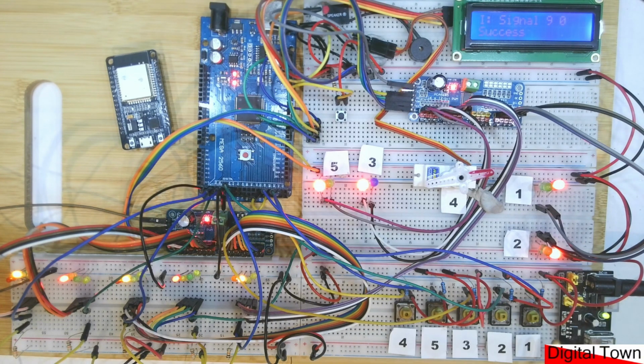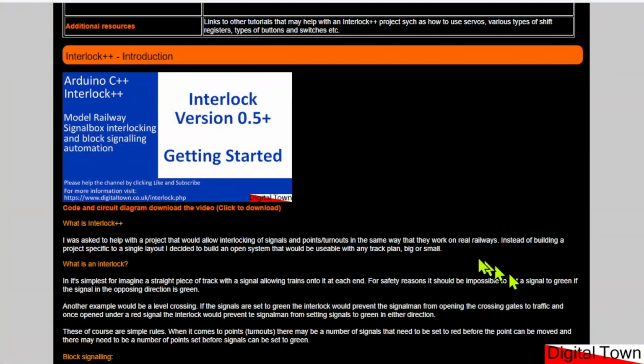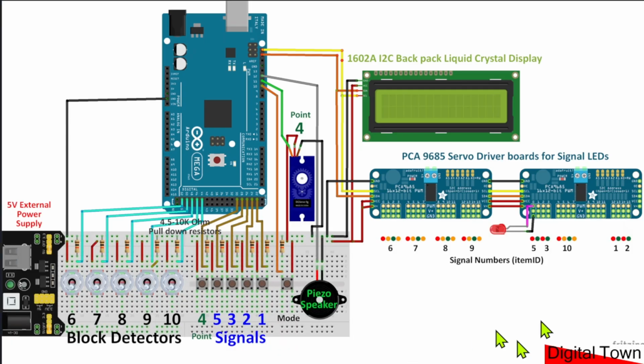Of course, the bit that we haven't shown is how we're going to add buttons and, in this case, block detectors. So let's have a look at how that would work. Going back to the introduction, you will see the code and circuit diagram, and you can just click on this to download it. It'll come down as a zip file, and you will finish up with this circuit diagram.